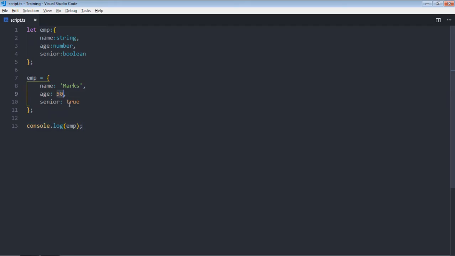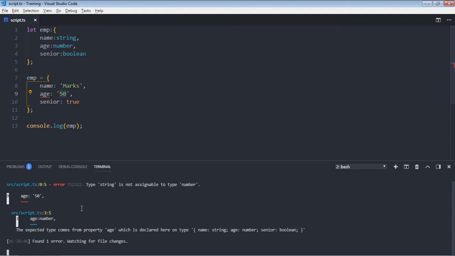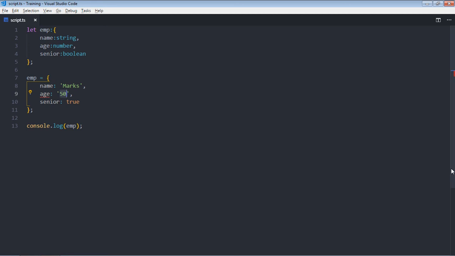If I'll just make it string, you can see we are getting error here. Also in the terminal window you will see that error. See, string is not assignable to type number. So this is how you can specify the type of properties.